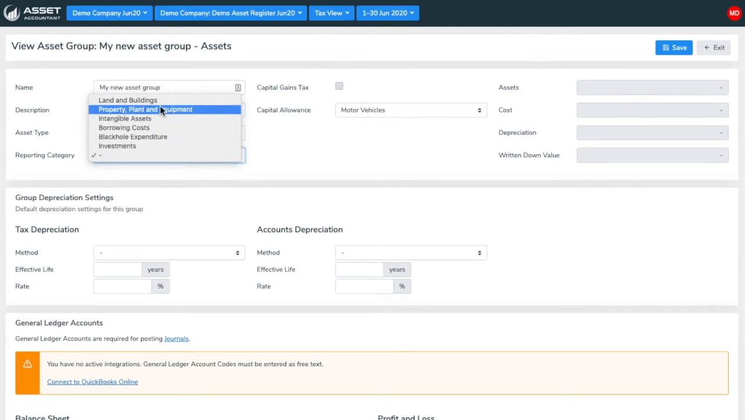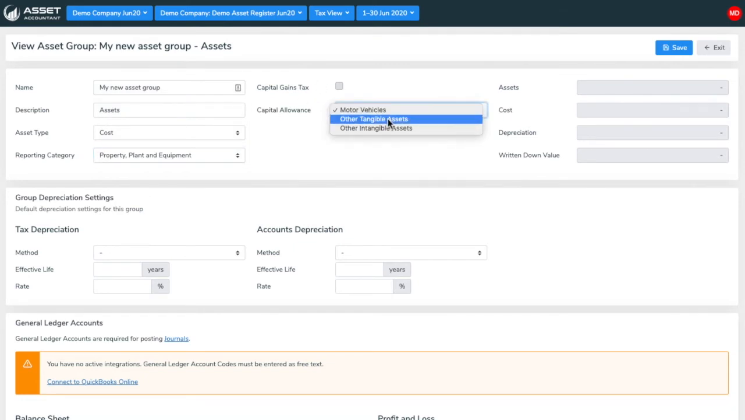Now you can choose a reporting category, let's say property, plant and equipment. You can choose whether there's capital gains tax to be applied. The capital allowance will say other tangible assets. You've got the 3 options here: motor vehicles, other tangible assets, or other intangible assets.